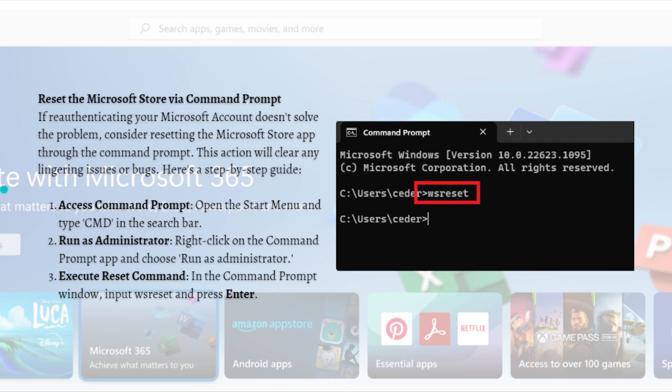The next thing you can do is reset the Microsoft Store via command prompt. If re-authenticating your Microsoft Store doesn't solve the problem, you can consider resetting the Microsoft Store app through the command prompt. This action will clear any lingering issues or bugs. Here is the step-by-step guide on how you can do that.